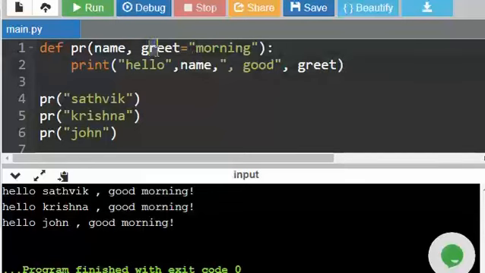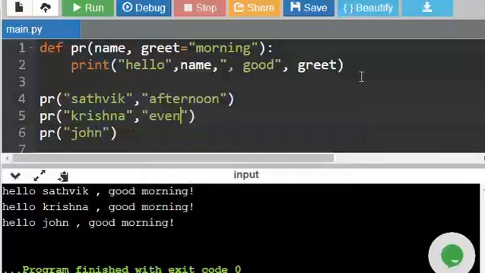So whatever we pass as a second parameter, let us say I am passing afternoon. Second time I am passing the parameter evening, and third time I am not passing anything. Let us see. First time I am passing Satvik and afternoon, so it says hello Satvik, good afternoon. And second time I am passing Krishna and evening, so it prints hello Krishna, good evening.